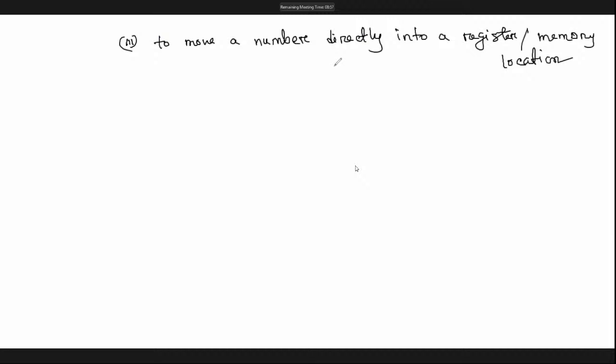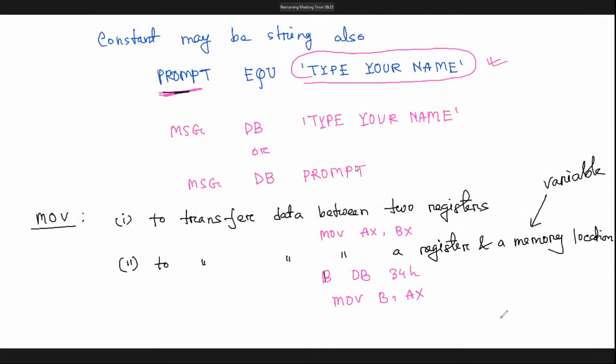What is the example of that? Suppose you want to move a number into a register. So you can write MOV AX, 1234. Okay, that is what you can write. So you know the task of the move operation. There are three tasks of this move operation.